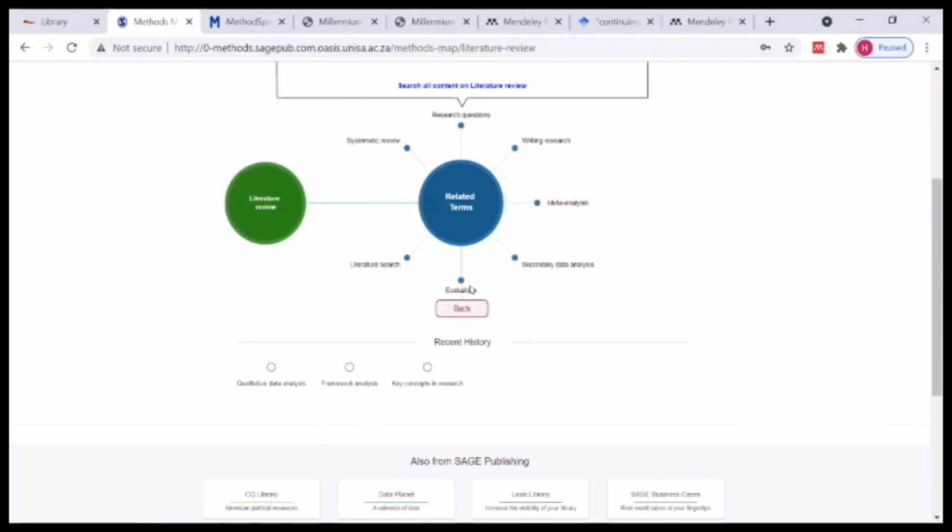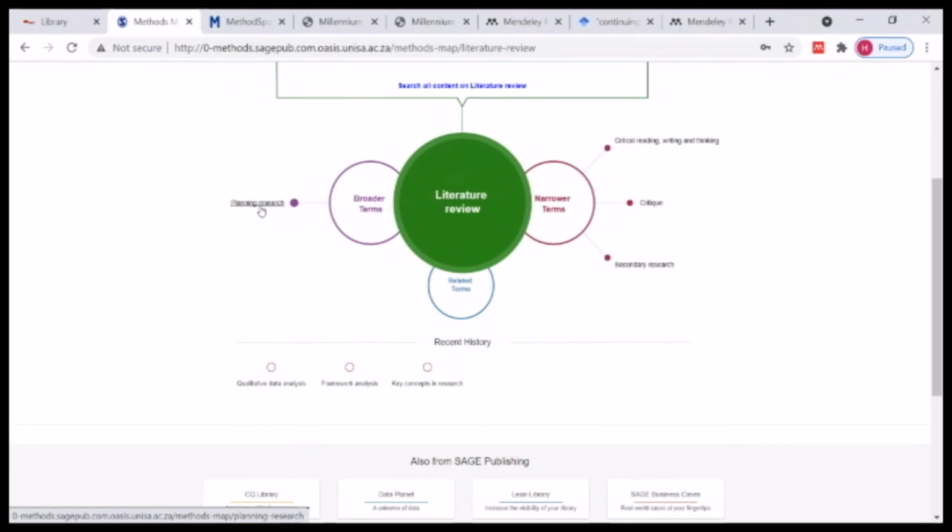It will say to you, it's systematic review, meta-analysis, all of these, but we are here. But you can go and look at the related terms to literature, and it tells you it's part of planning research. It's broader. It's when you plan your research. It's your broader term. It's planning research. You can even go there and see, how do I do that?